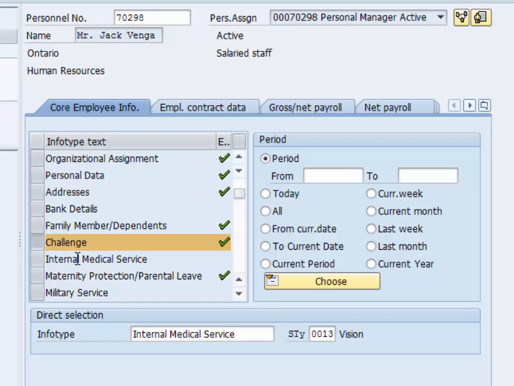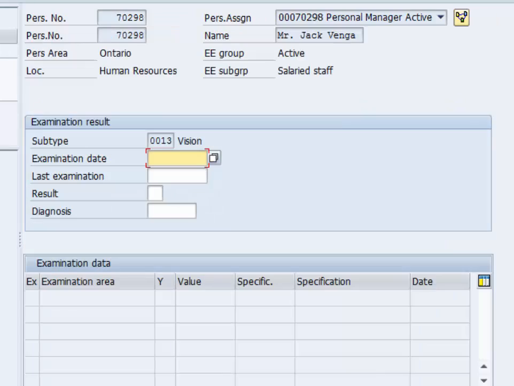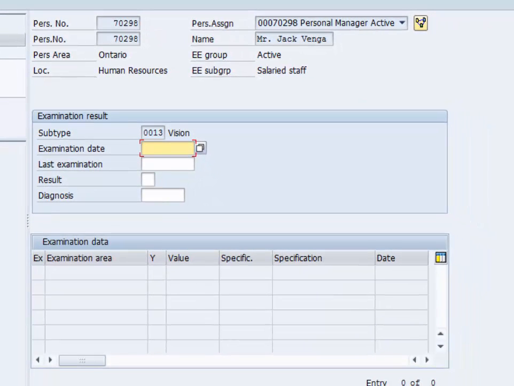Now let's have a look at the internal medical service area. Click on it and click the Create button. Now this screen is important because it allows the organization to record when we requested certain medical tests or other types of tests of the employee.